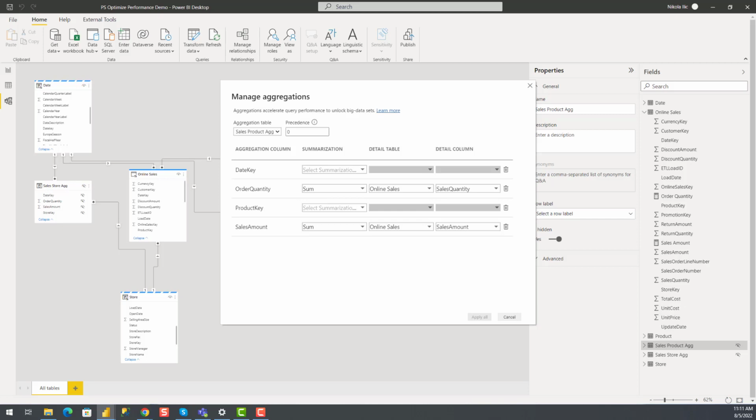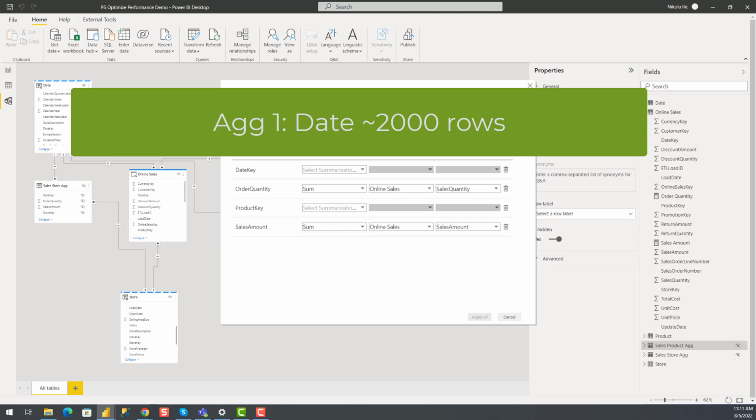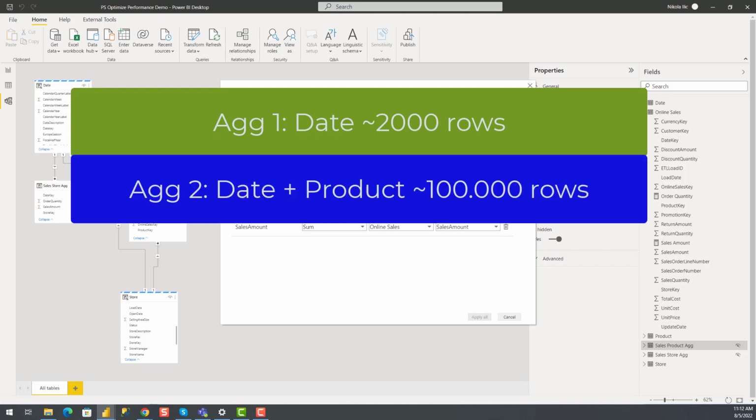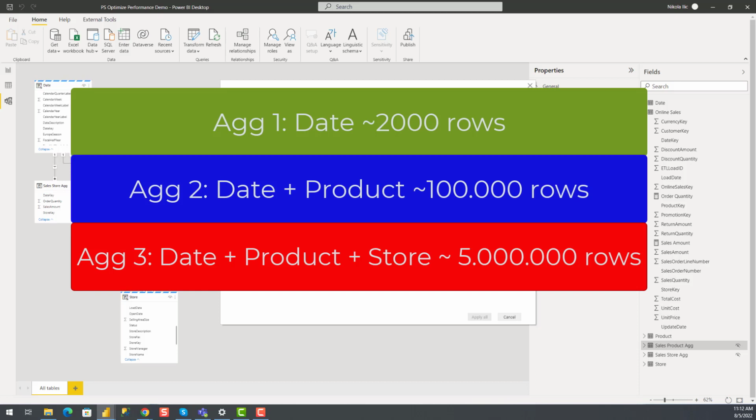Why is this important? Well, think of a scenario where you have the main fact table with billions of rows, and you create multiple aggregated tables on different grains. For example, aggregated table 1 groups data only on date level and has, let's say, around 2000 rows, 5 years of dates. Then aggregated table 2 groups data on date and product level, which has 100,000 rows, so it's 5 years of dates multiplied by 50 products. Then aggregated table number 3 groups data on date, product and store level, and it has around 5 million rows, so it's 100,000 from the previous grain multiplied by 50 different stores.